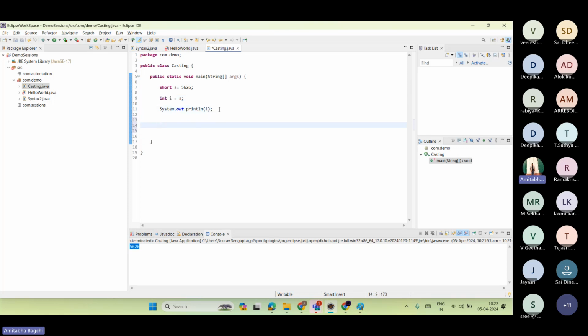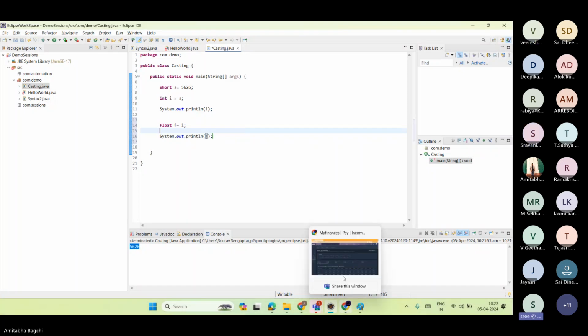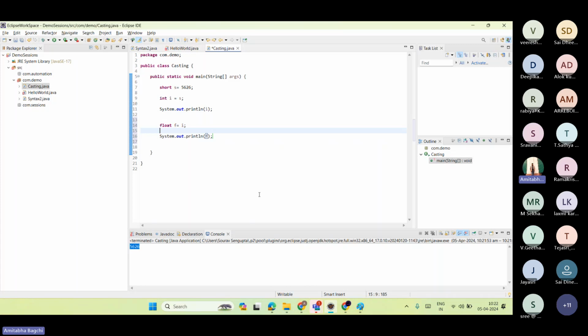Now I'll do float f equals i. What are we expecting here? What would be the change if I print f? Anyone? What would be the output? At the end of the number, it will add a point zero: 5626.0. It will add decimals.